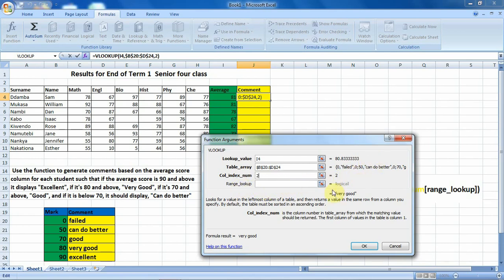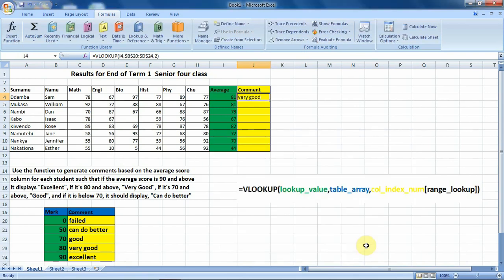With the range lookup option, if we want to find an exact match, we put FALSE here. If we just want the lookup to search for these values from this field, then you can put TRUE. But all we have to know is that this one can be neglected. So for now, we are going to neglect this range lookup. Then we click on OK. When we click on OK, we can see our comment inserted already.